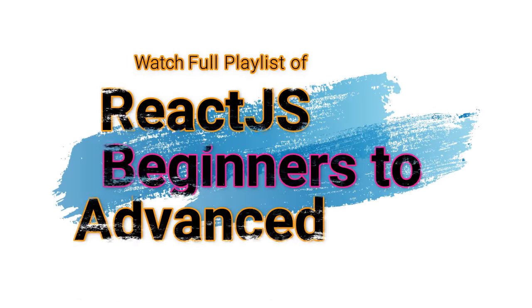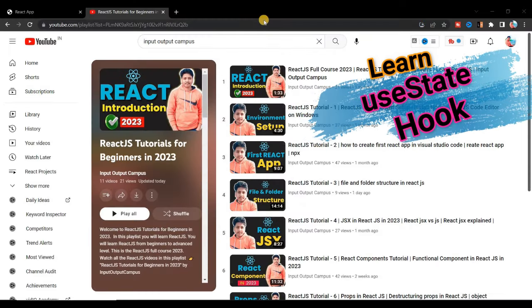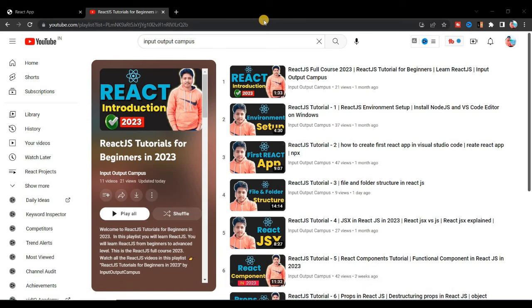We'll discuss hooks, and we'll see a practical example of our very first hook, which is the useState hook. So first of all, let us know what hooks are. Hooks are a new addition in React 16.8. Hooks let you use state and other React features without writing any class.